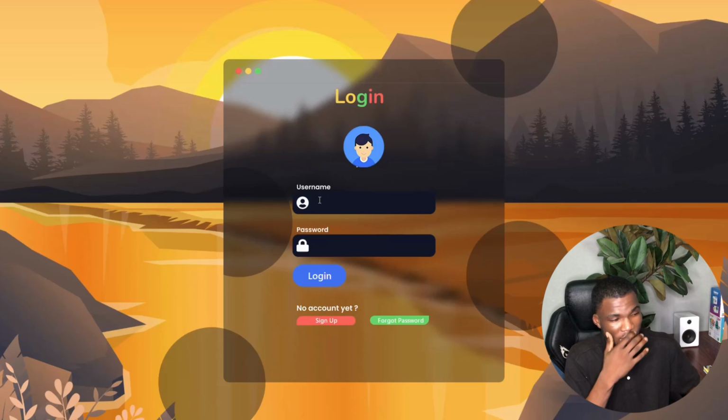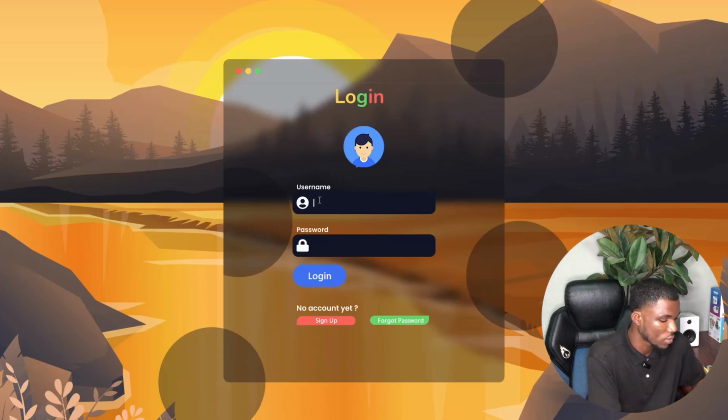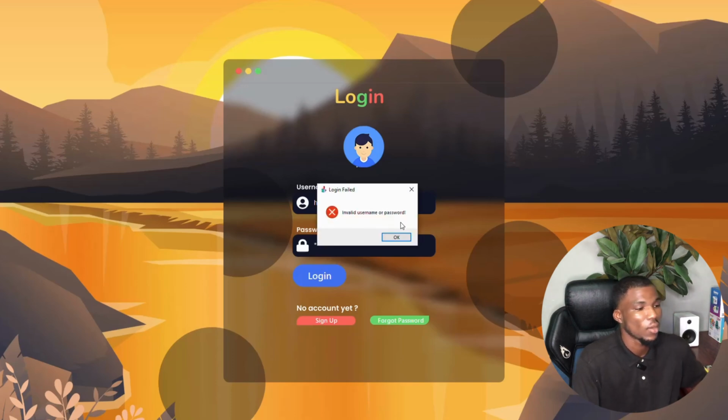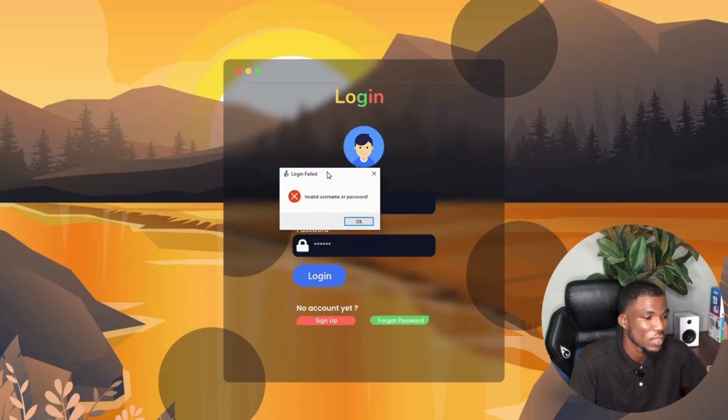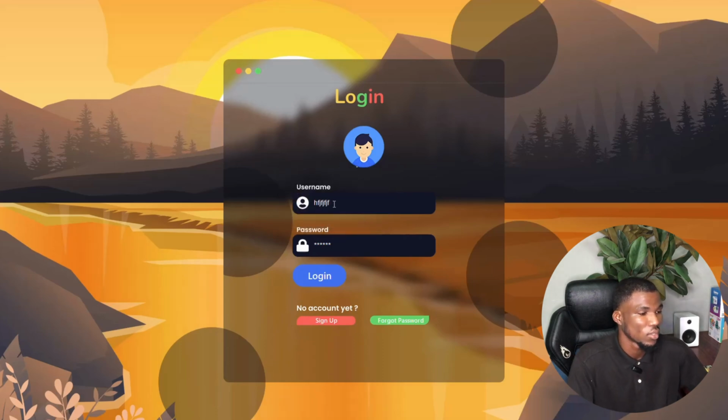I can enter a username. Assuming I enter any random name, any random login info, there is a message box that says invalid username or password, which means I can't log in until I have the right login details. So now let me use my right logins. I already have an account, or what we do is we just create an account.